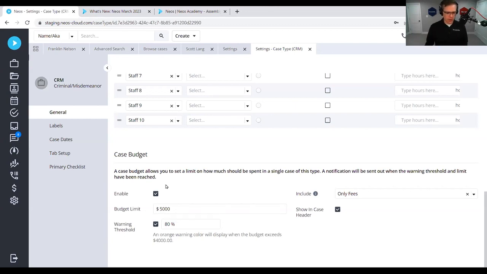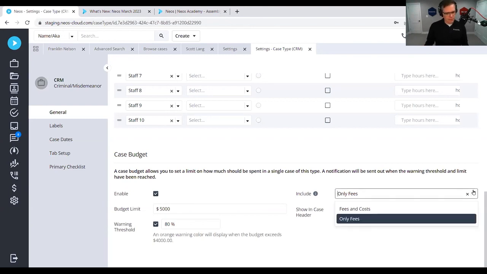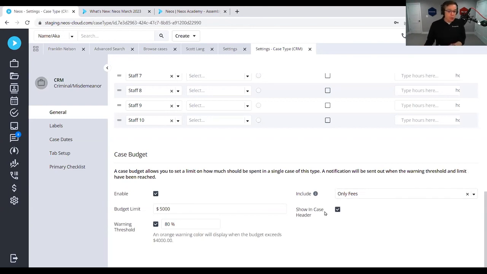Is case budget turned on? What's the budget limit? What's that warning threshold when it goes from blue to orange? Do you want to include only fees and costs? And do you want to show it in the case header? It can exist, but not be up in the header. But my favorite part is it being in the header. So definitely check this box.